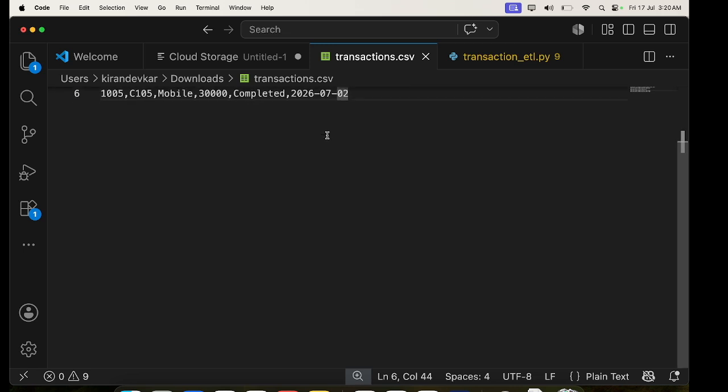So guys, that's it in this video. In the next video we will automate this ETL pipeline using Cloud Composer, where we will create the complete DAG using the GCS sensor, Dataproc create batch operator, BigQuery validation operator, retry handling and notifications. Thank you guys.